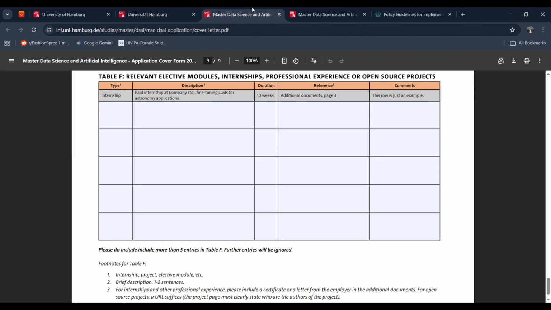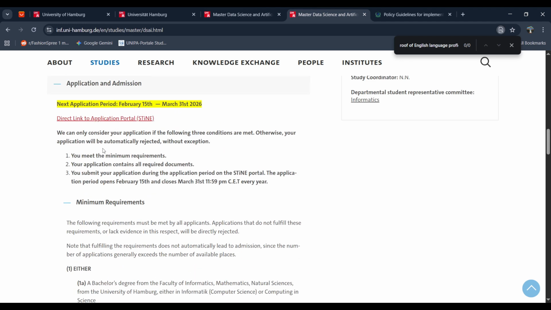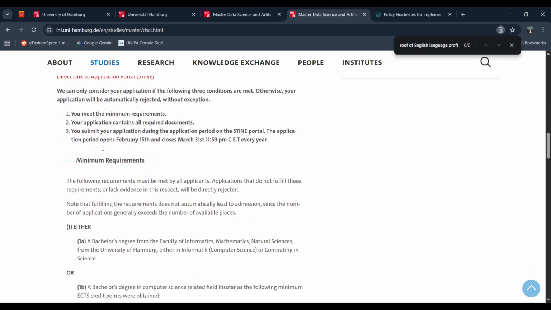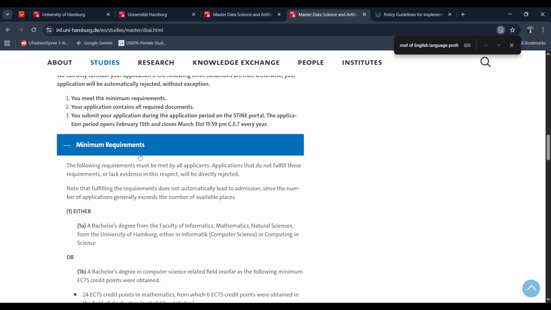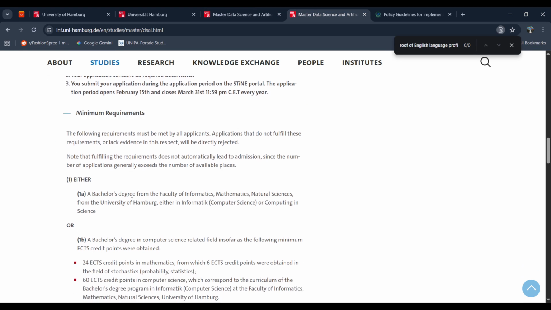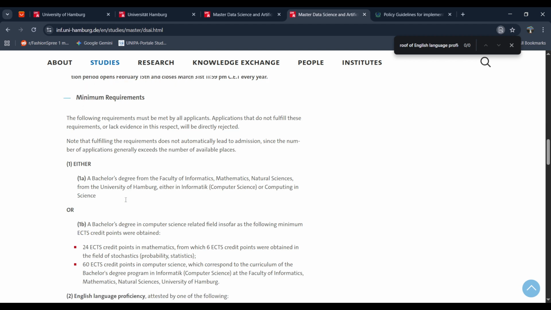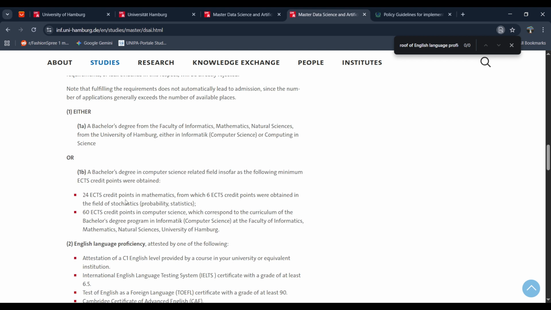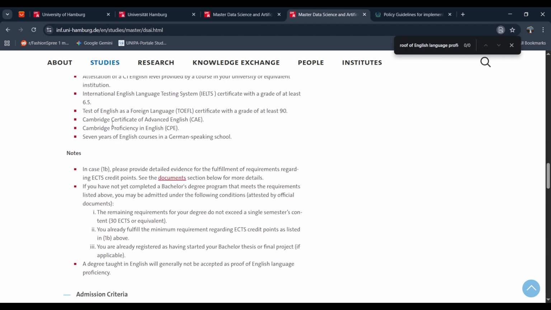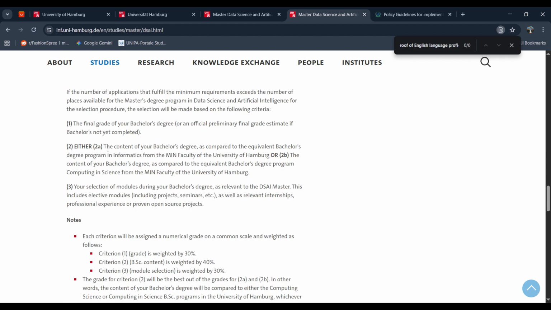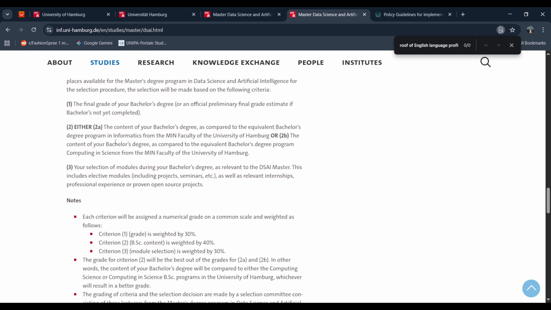And now comes the most important thing: how they will be evaluating your application. So see, this is the minimum requirement. They are asking if your bachelor's degree is from informatics, which is computer science, mathematics, or natural sciences, from the University of Hamburg or abroad, then you can apply. You need to fulfill 24 ECTS in mathematics, see here, 6 ECTS, and 60 overall in computer science. Then this is the requirement: B2 English, you can go, and this is the admission criteria, which is most important.